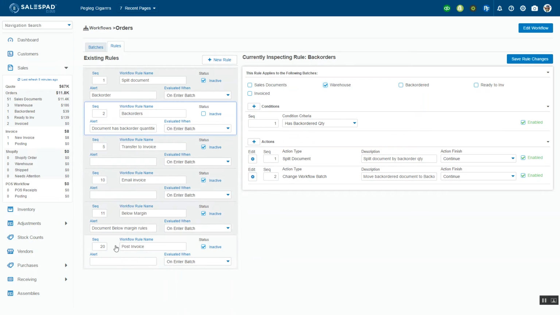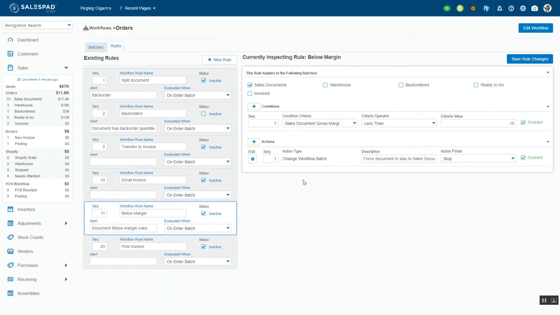I also have one set up. I don't have it enabled. So here's a good example, one below margin. So I can specify any sales document. And so this is where the entire document margin is below 15%. Then I want it to do something different. In this case, I would typically add a management review workflow batch and have the document go into there.